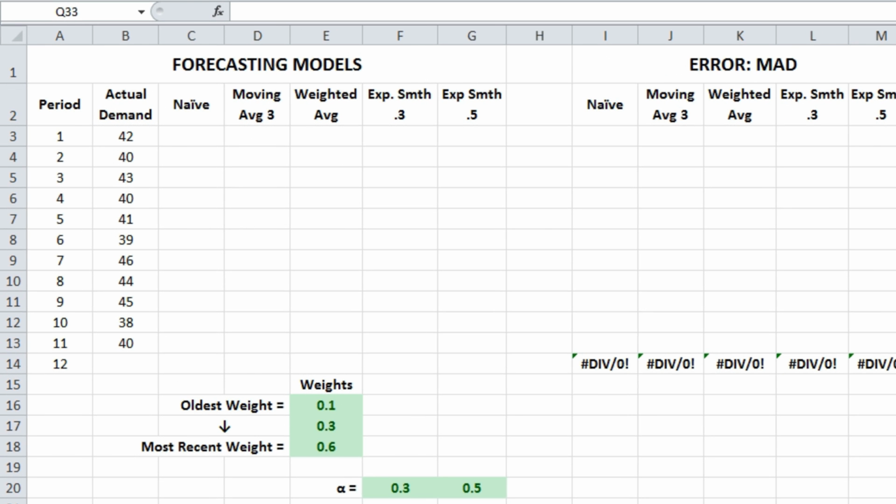The first method is the naive method, right here. The second method is the moving average using 3-period moving average method. The third one is a weighted moving average with weight of 0.1, 0.3, and 0.6. The fourth one is an exponential smoothing with a weight of 0.3. And the last one is an exponential smoothing with a weight of 0.5.